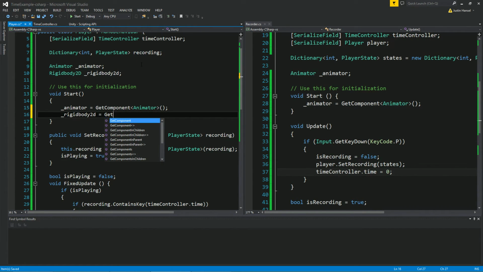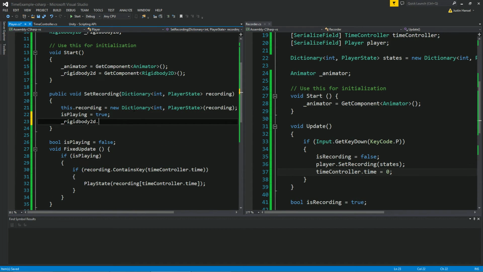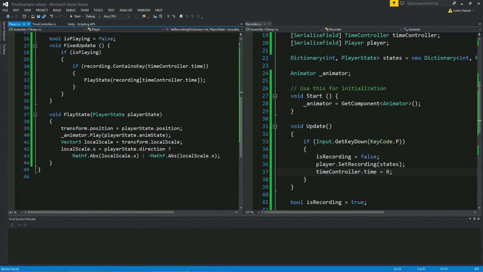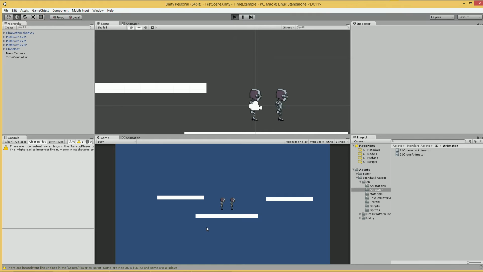Rigid body 2D. And let's just have that get disabled when the recording is set. Is kinematic equals true. And let's try and fix this. There might be a local scale.x greater than 0 issue. Alright, we didn't update the local scale after we changed it, we just stored it. Okay, hopefully that fixes both the issues.